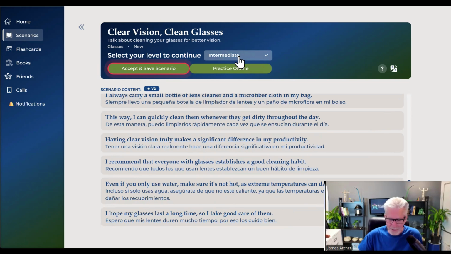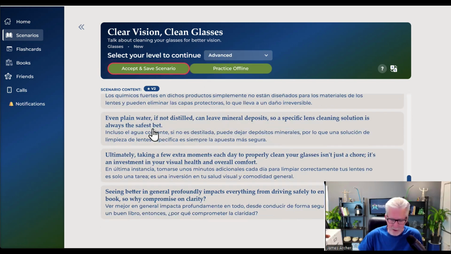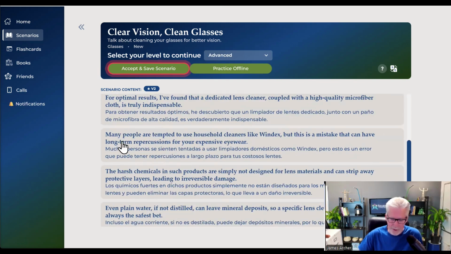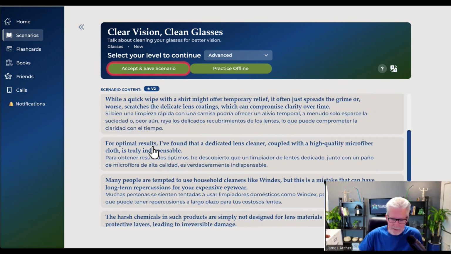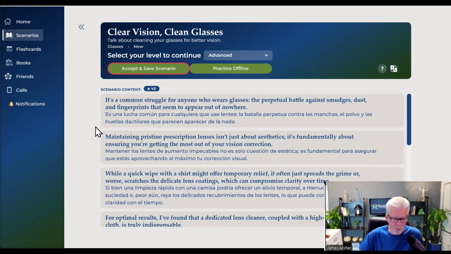All right, lastly, I want to show you advanced. Advanced is longer. Many people are tempted to use household cleaners like Windex, but this is a mistake that can have long-term repercussions for your expensive eyewear. Do you know how to say that in Spanish? Well, it's right here. Okay, so what this all means is that this is a major benefit. I mean, this is worth the price of admission.